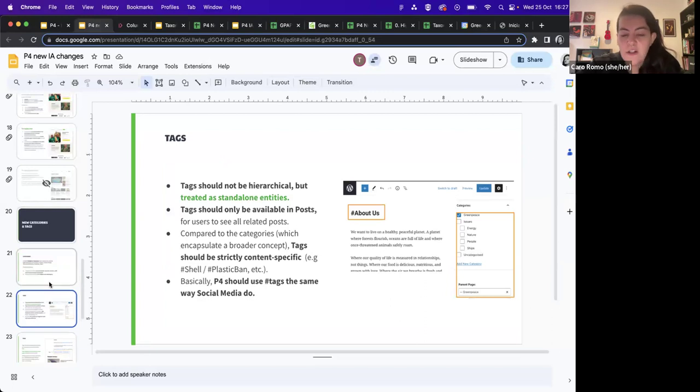Tags, on the other hand, are not hierarchical. They used to be used like that. I know you do not use them, but other Greenpeaces use them as their main structure, and this doesn't really work. So they should be treated as standalone entities. They should only be available in posts for users to see all related posts. Compared to categories, which encapsulate a broader concept, tags should be strictly content specific. Example: hashtag shell, hashtag plastic ban, etc. So basically, Planet 4 should use tags the same way social media does.